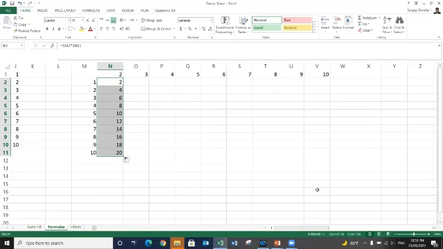Yes, I got my table of true. So now what the system is doing is it is multiplying the numbers in column M by the value in cell N1. So N1 is fixed, but with every successive row, the row number is changing. Now, if I copy the same formula and paste here, it will not work.